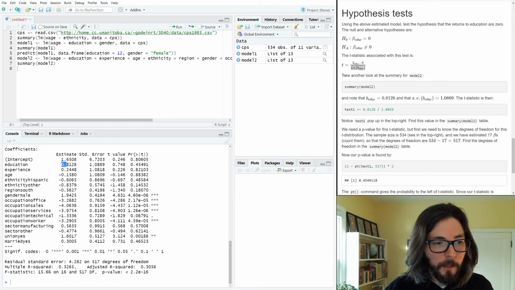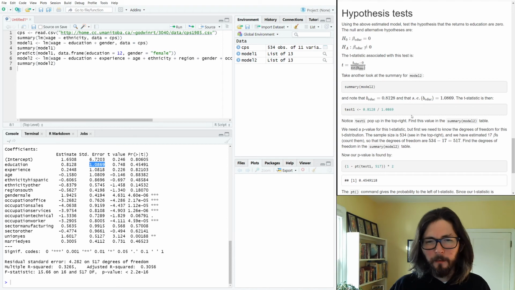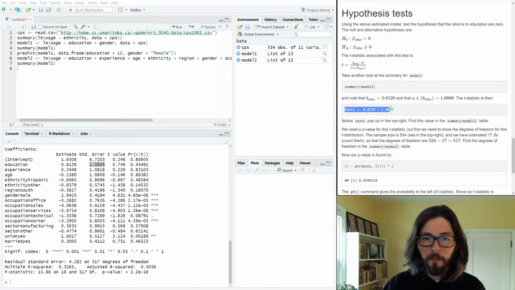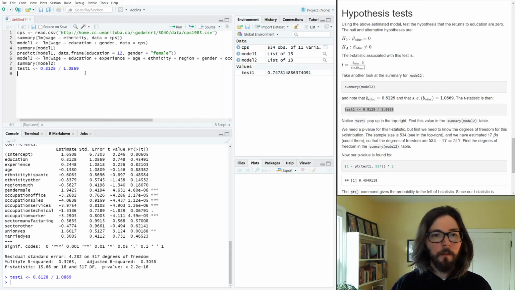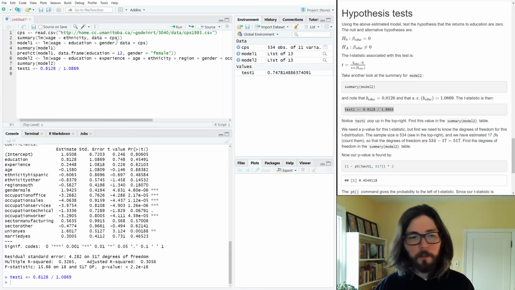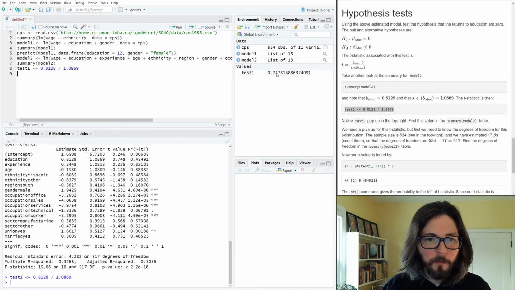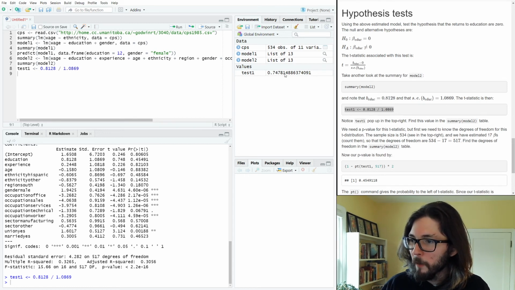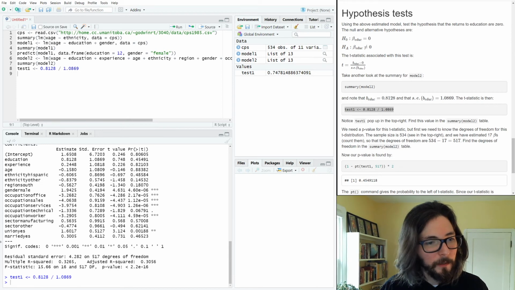We just need to divide 0.8128 by this 1.0869. We can do it in RStudio if we want. We don't have to whip out our calculators. Let's just copy and paste this command. There's my test statistic, just a simple division. And let's look at the value for this number. It is right here, if you can see where my mouse is hovering, it's 0.74781.